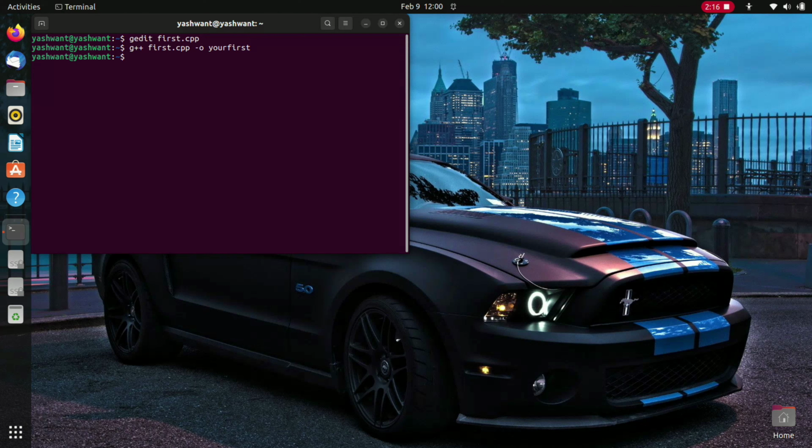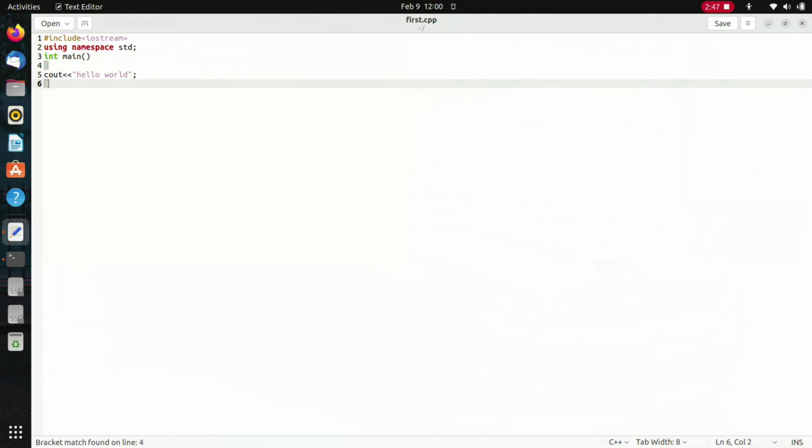Write dot slash yourfirst and enter. So here is hello world. If you want to change, if you want to rewrite your code, just type gedit first.cpp and you rewrite your code.